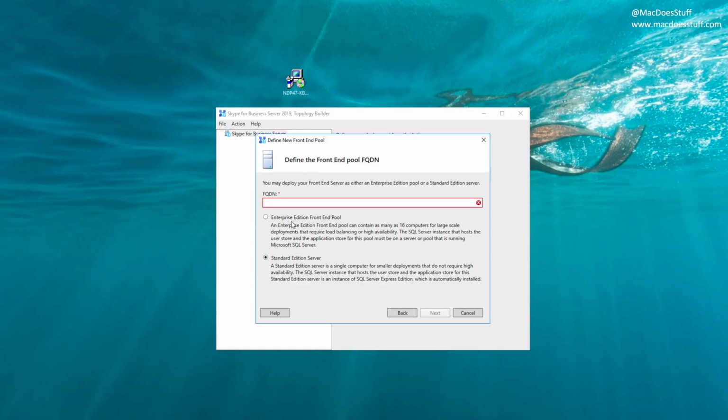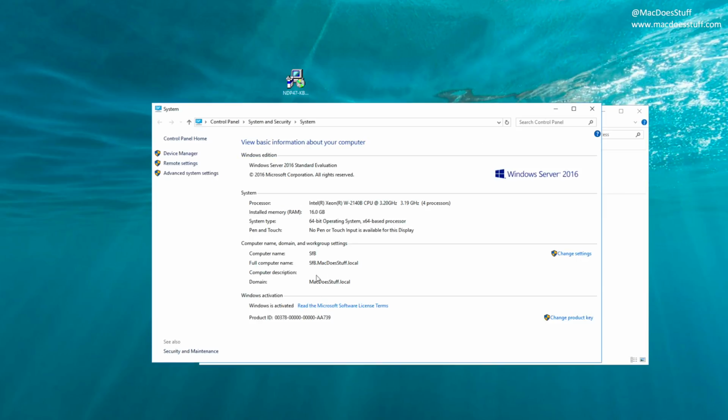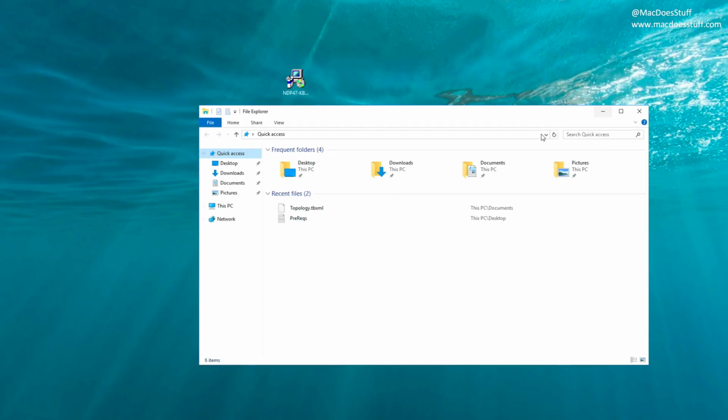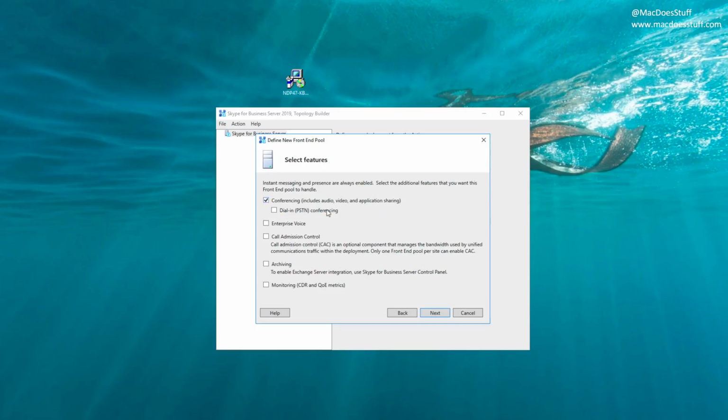Now we're going to choose a standard edition server, so I need to choose the FQDN of this server, which I'm pretty sure is SFB. There you go. So we're going to use that. I'm going to include conferencing, and that's it on this. But you know, if you want to later look at the voice stuff, you can go back and include that if you want, or you can include the enterprise voice bit now if you want to. In fact, let's do all of that.